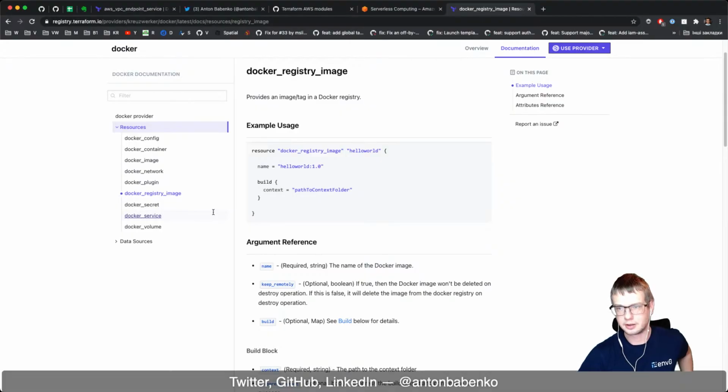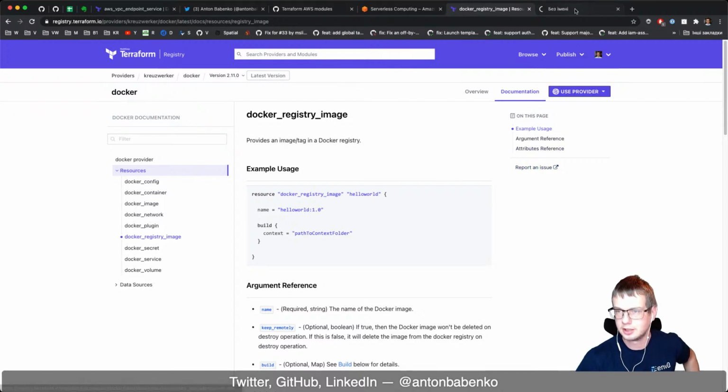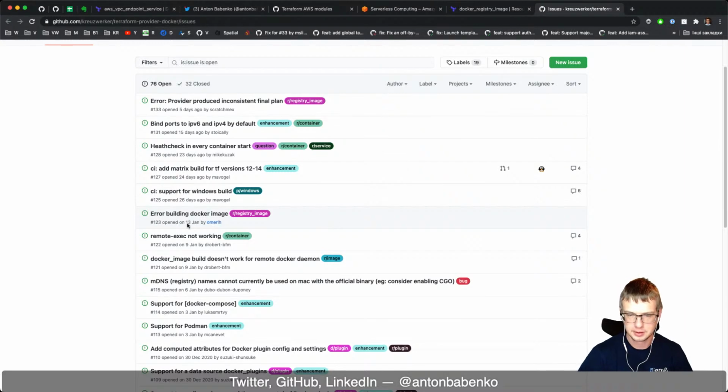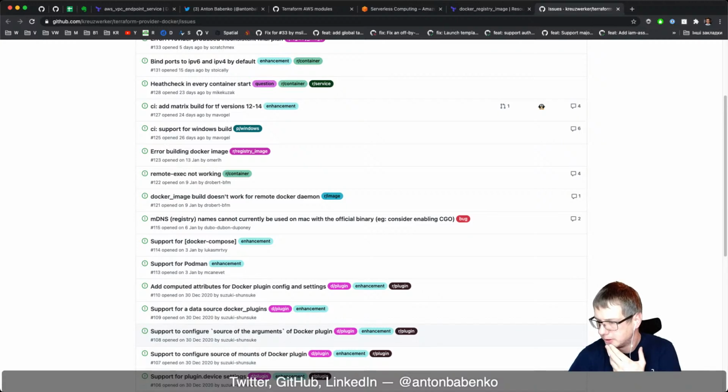So take a look into this provider, and if you want to contribute to it, I know that Manuel is looking for people who can support it. Don't hesitate to reach out to him or to these GitHub issues. There are 76 issues, but I'm quite sure that overall the quality is very good, and you can just use it quite happily. Any other questions? Hopefully I answered your question about the Docker container, but if not, please let me know.